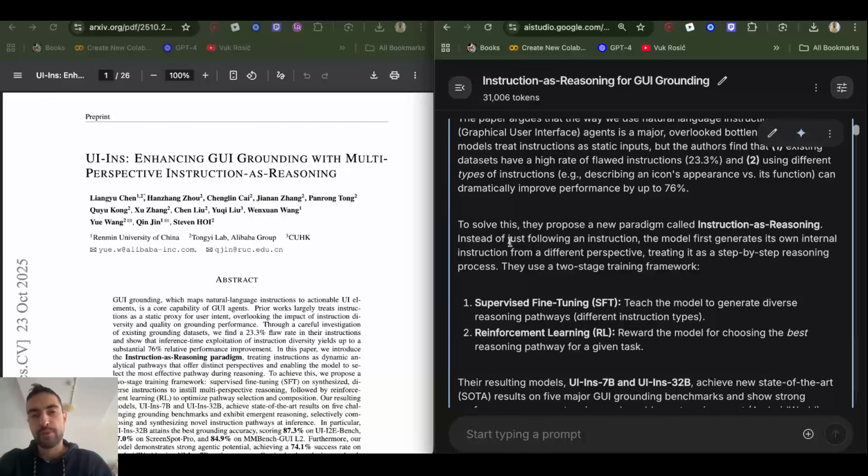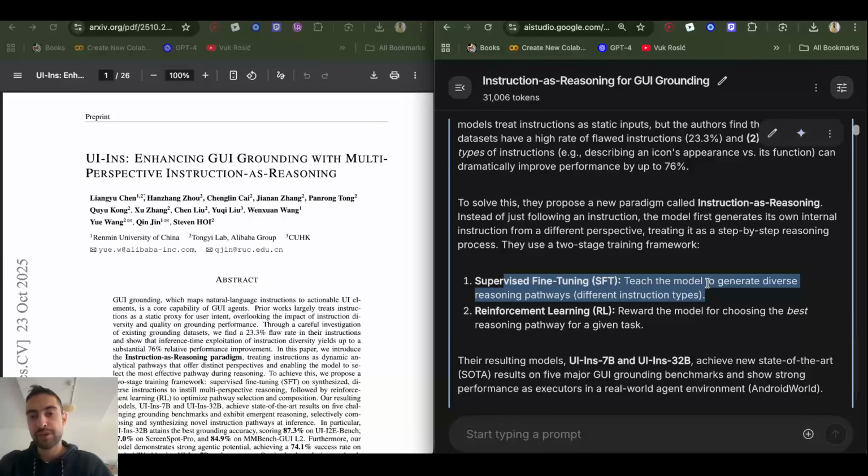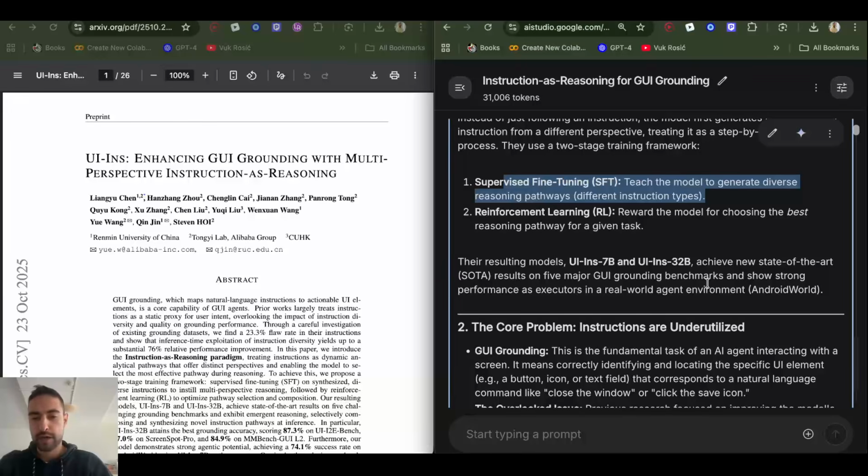To improve upon these findings, they propose that the model generates its own instructions. They call it instruction as reasoning. And so it's going to use its generation of its own instructions as a reasoning process. And this framework consists of two parts: supervised fine-tuning, where we teach the model to generate diverse reasoning pathways that are different instruction types that it generates. And then improving that reasoning with reinforcement learning, which we will talk about, how it's done.